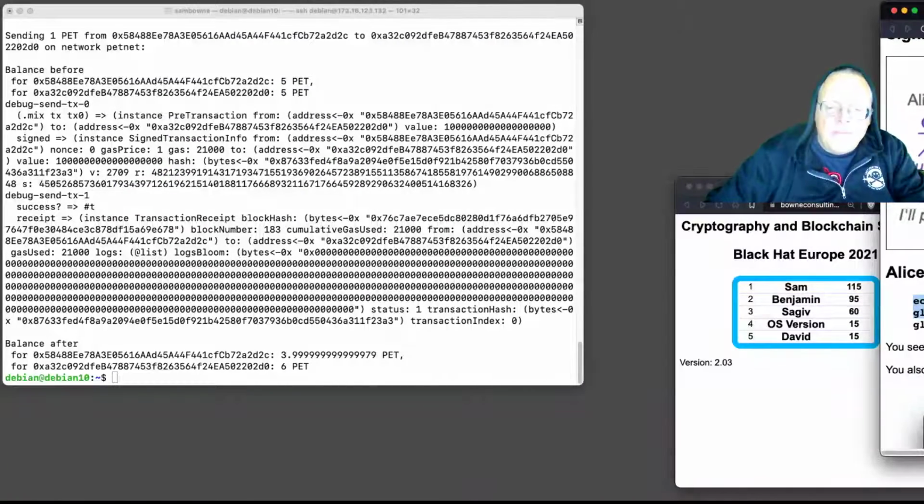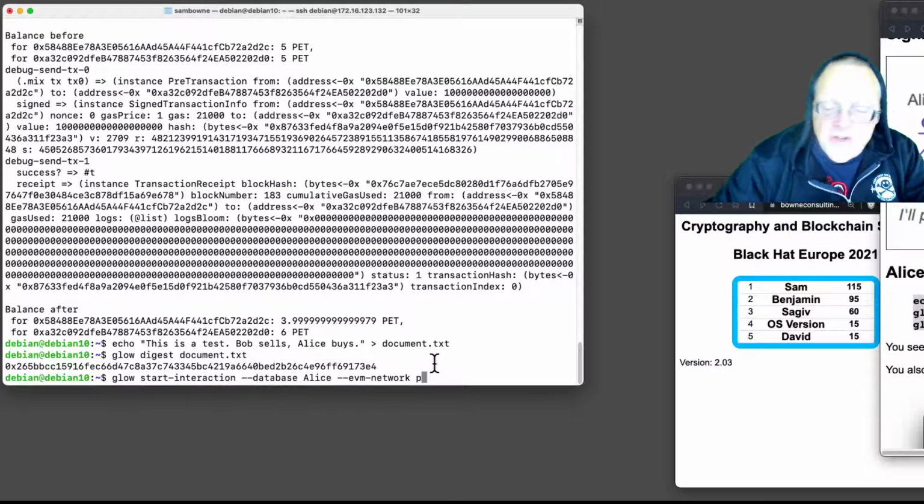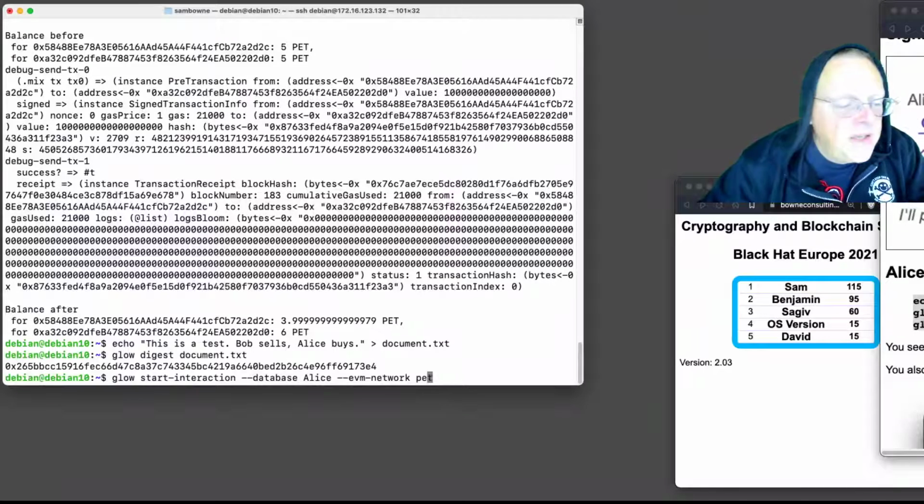So this creates a message called document.test. This creates a digest of document.test. And this starts an interaction from Alice 3.